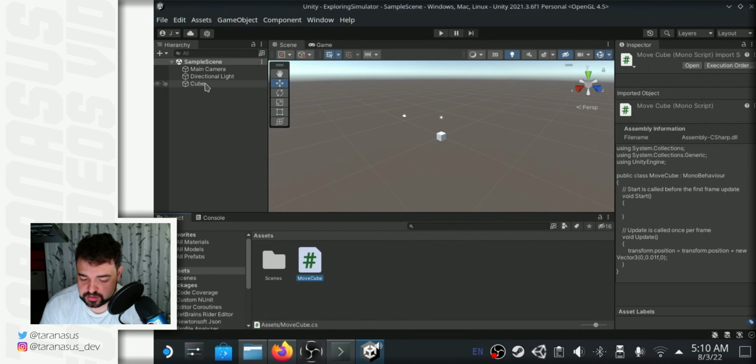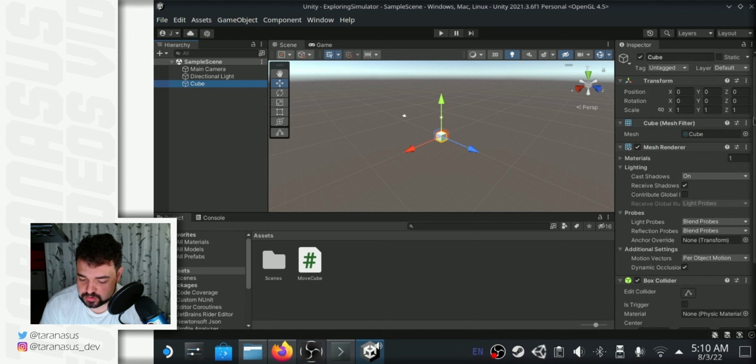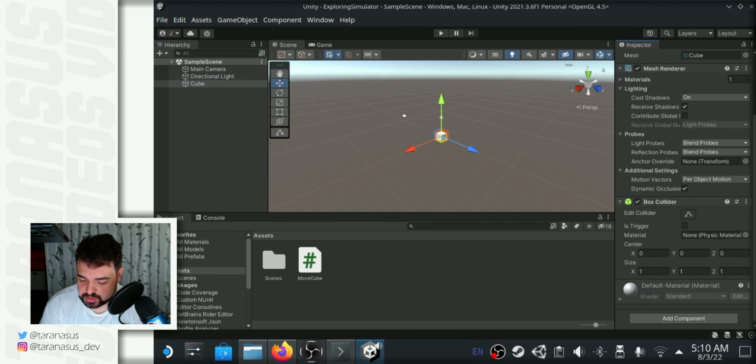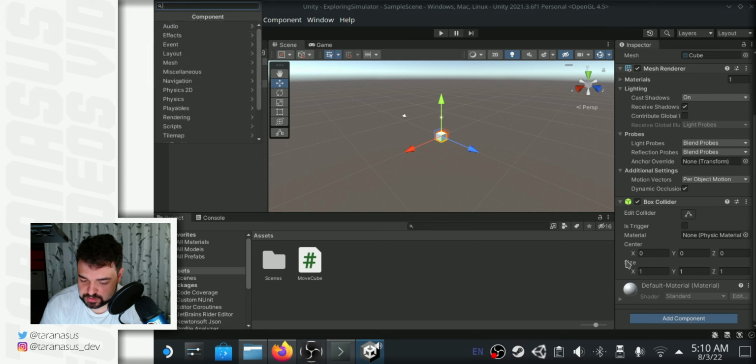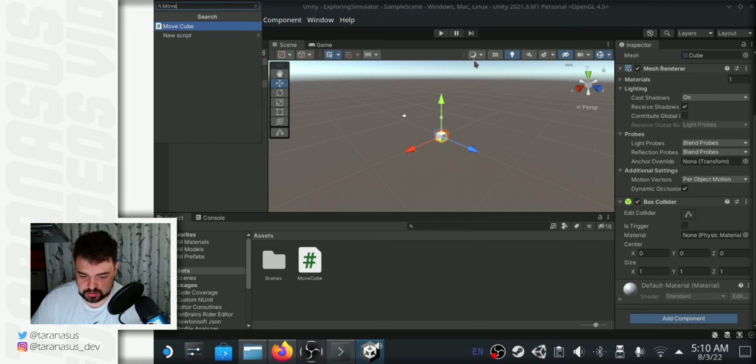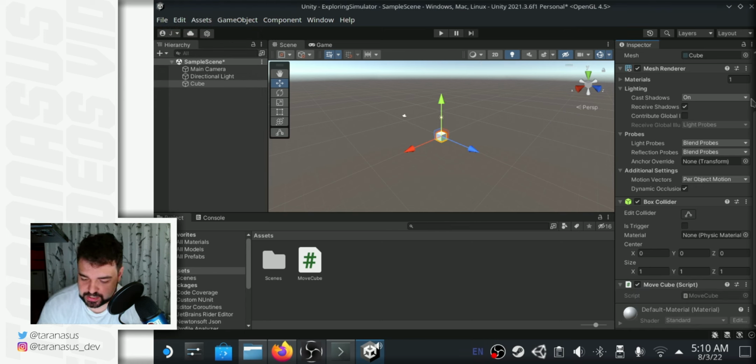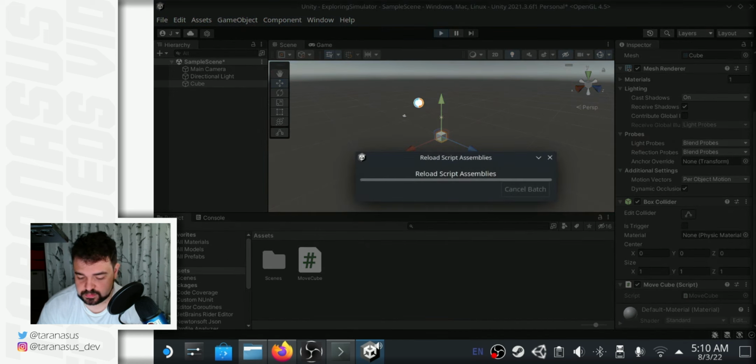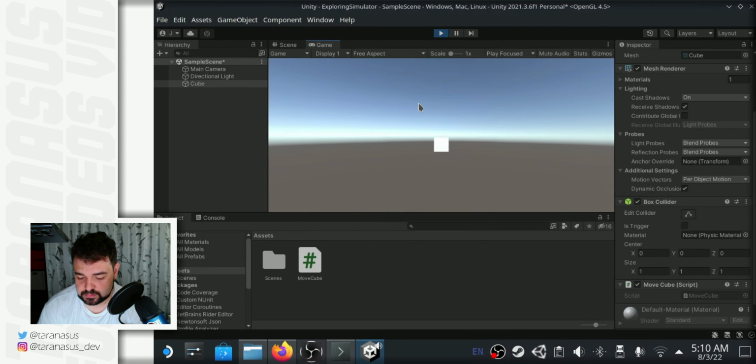In Unity, select your cube, scroll on the right hand side to the bottom, click Add Component, and type in the new window, move, and you can see Move Cube appeared. Hit Enter, and now it added your script to the cube, which means that when we run this, the cube should start going upwards. Hit the play button, and voila, the cube is leaving the building.